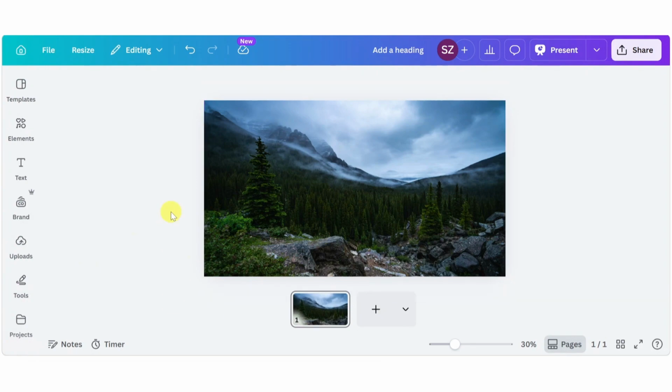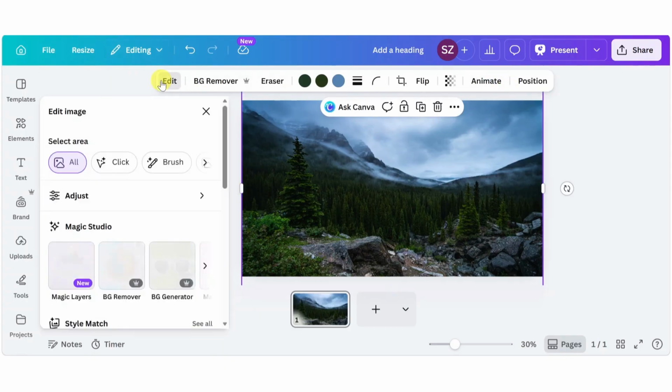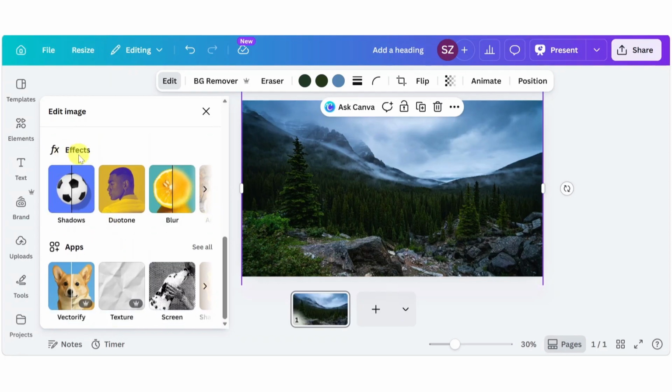In this video, I'm going to show you how you can blur an image in Canva. So let's get started. First of all, you're going to add your image and then press on your image and you'll be able to see a top bar. So you're going to click on edit and then you're going to scroll down and you find an option of blur under the effects tab.